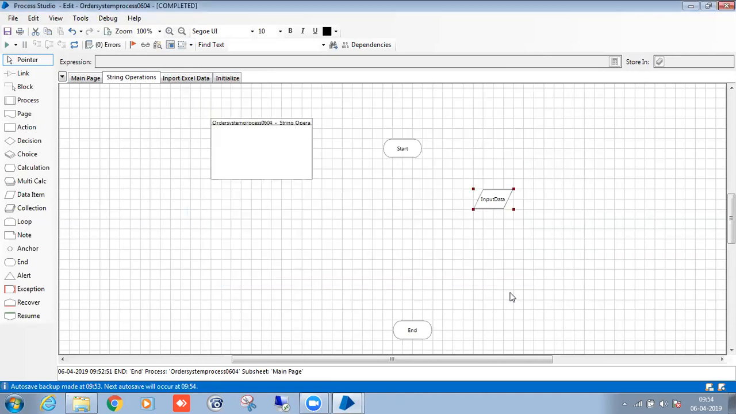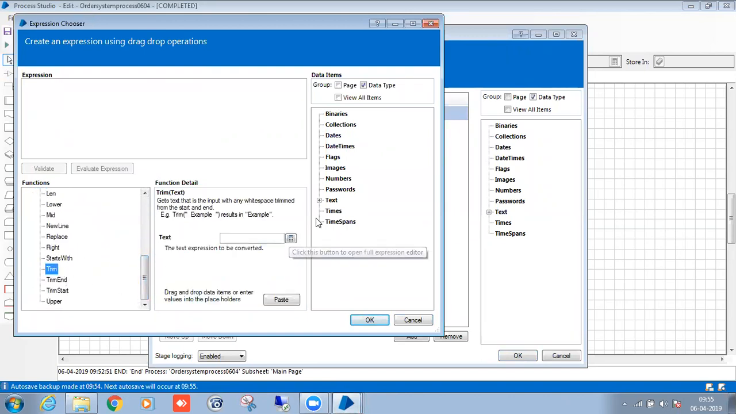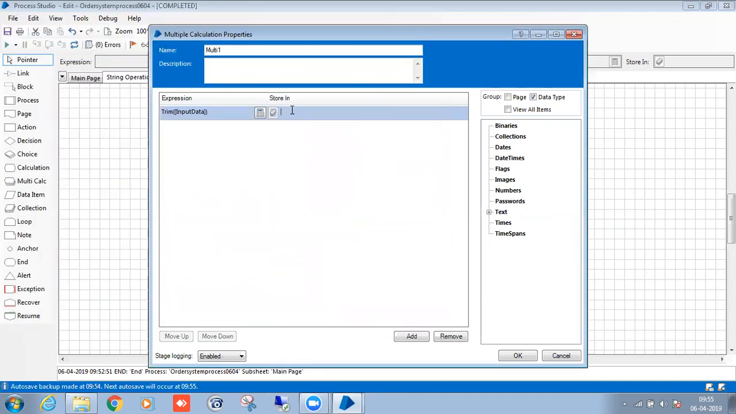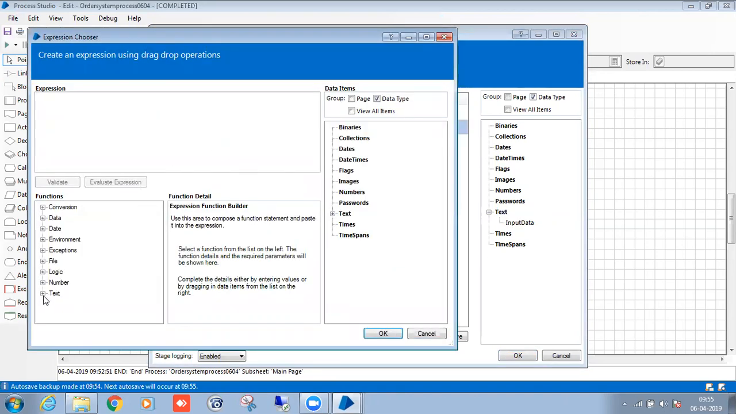See, I will take the multi-character stage. In a single stage we can complete everything. The first action is that I will just trim the input, because extra spaces may come. It will trim the left and right side. After trimming the values, I will store them in the same data. After that, I will find the length.